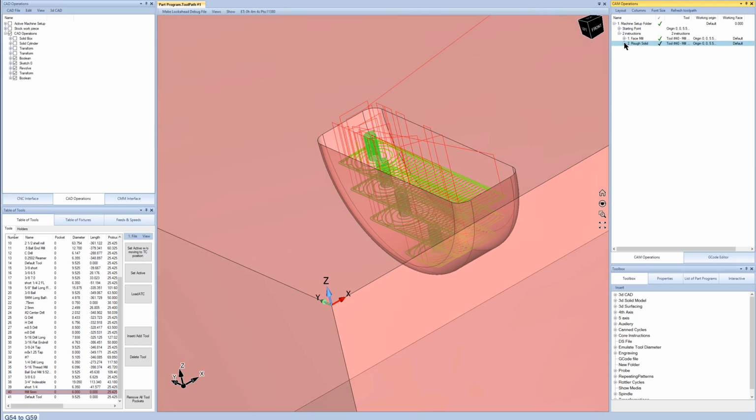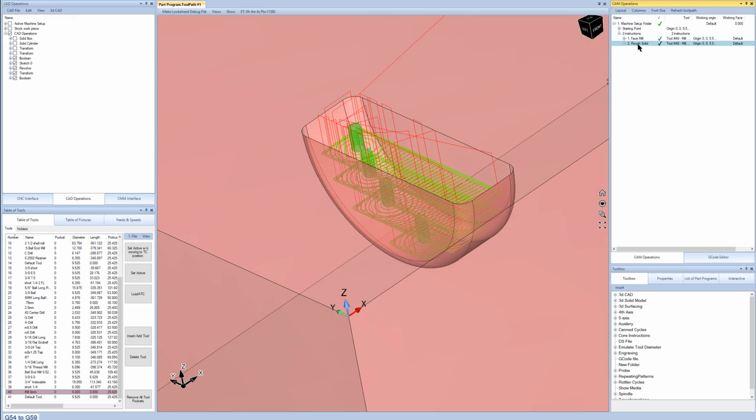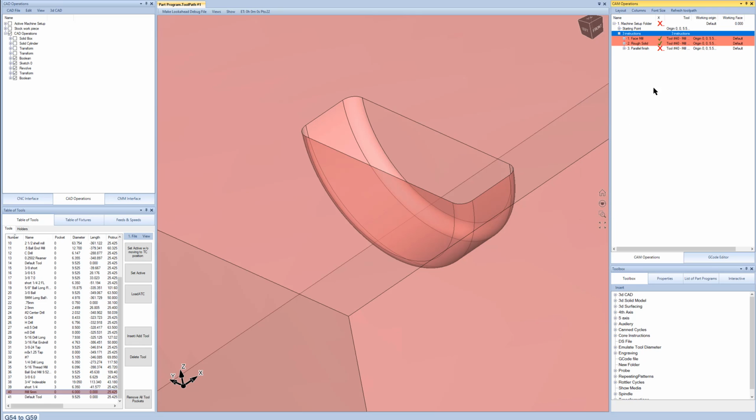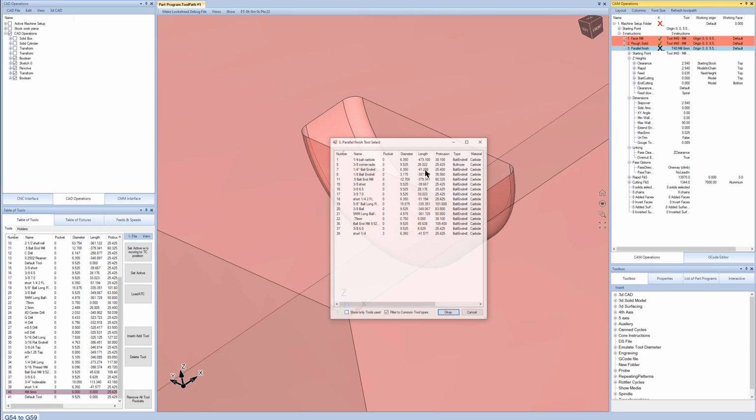So let's go ahead and do a finish cut real quick on that. I'll just comment this out, comment both of those out actually. And then we'll insert a parallel finish cut. And for this, I don't really have a good metric tool set up here, so we're just going to use a 1/4 inch ball end mill.